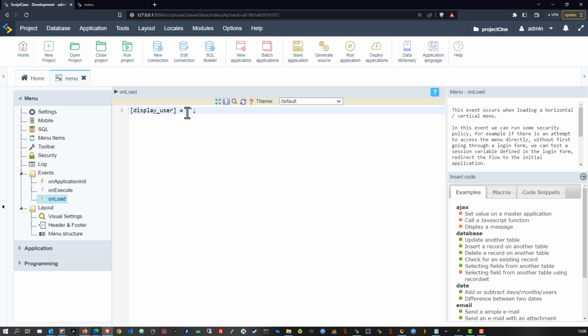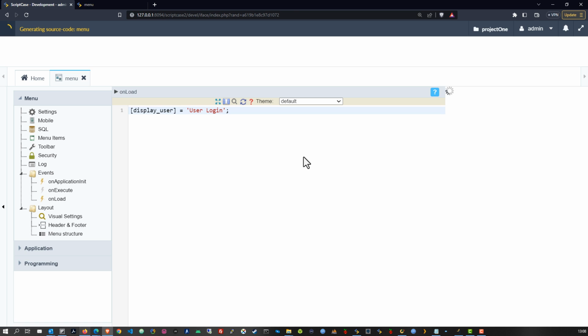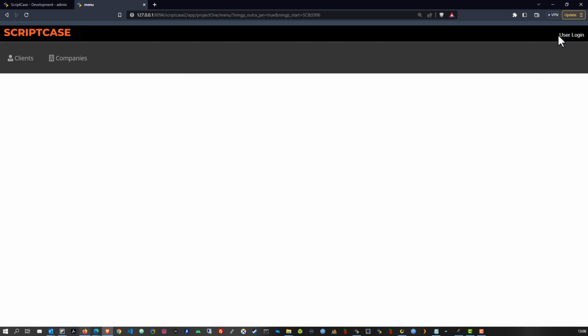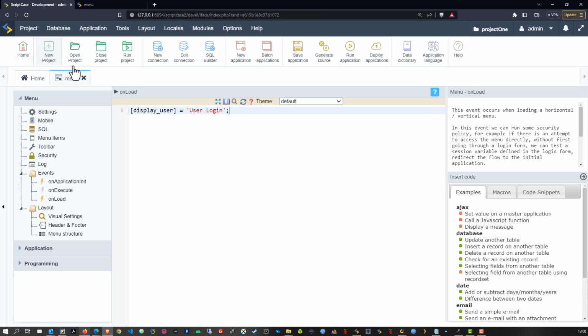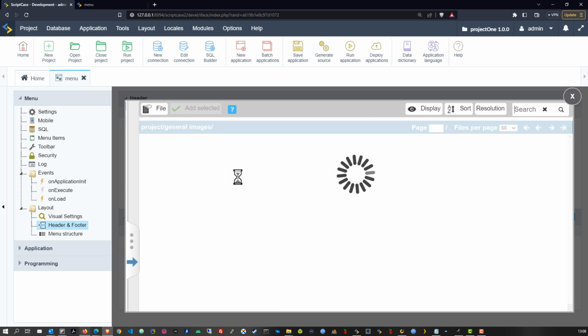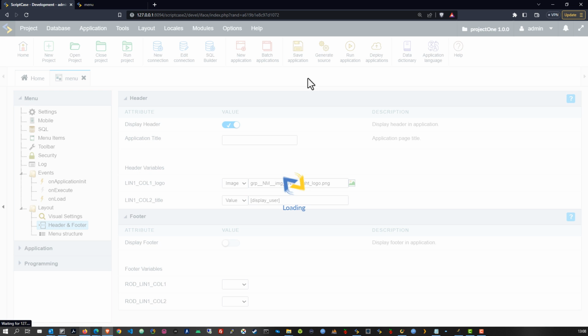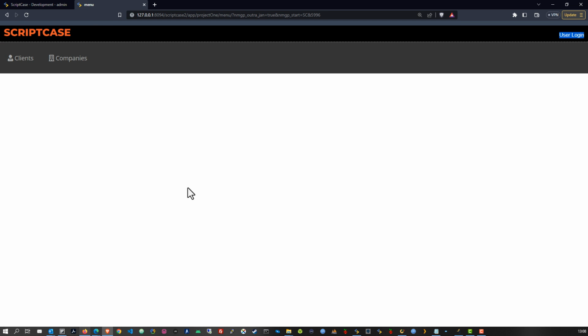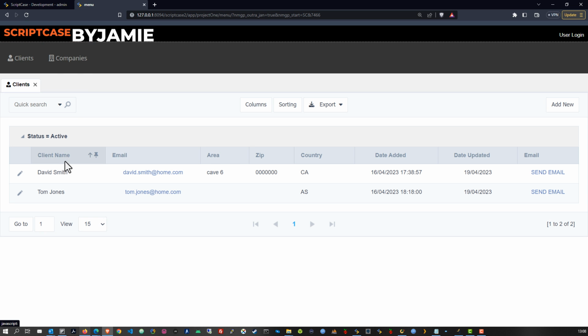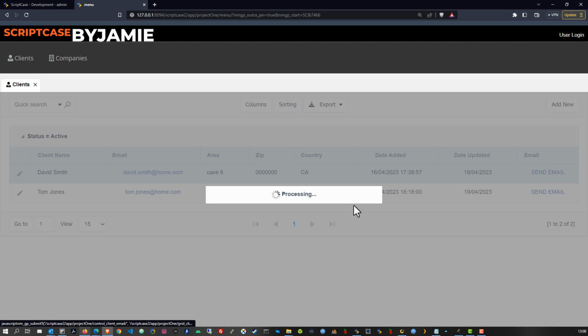So now user login, if I now run that, we have the variable displayed here. Okay, so we may want to actually change this, and we have here the global variable displayed and the login. Well, yes, I thought maybe we would want to use the light logo instead. So let me change that to the light logo. There we go, add selected, run that again. And now we have the light logo there with our header and the menu, of course, and our client application who we can send emails to.